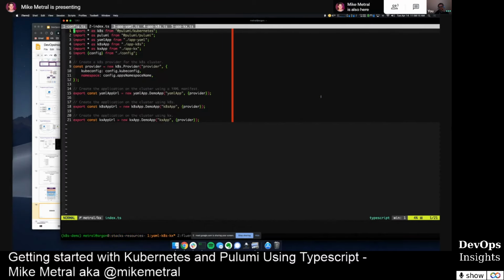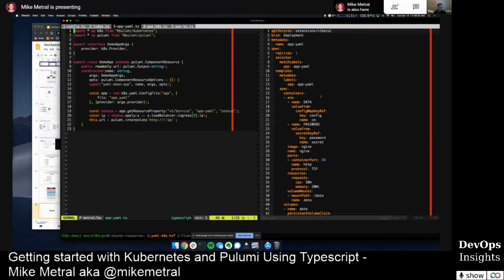So here's an example of the various ways we can use Pulumi with Kubernetes. We can deploy YAML manifests. We can use our Kubernetes SDK to deploy resources in the entire space of the API service area. And then we can also do the same thing, but with less code and less boilerplate using our Kubernetes X SDK. So let's see what this looks like to deploy YAML.